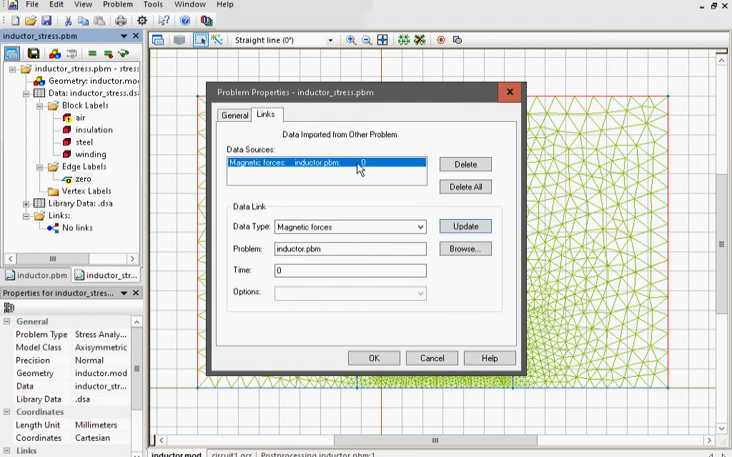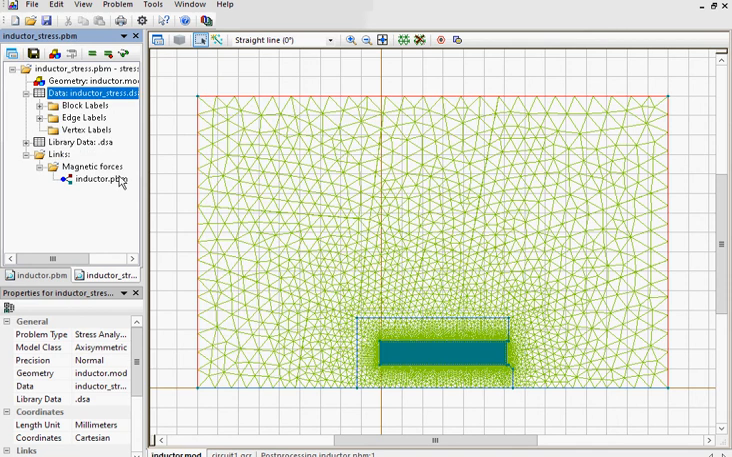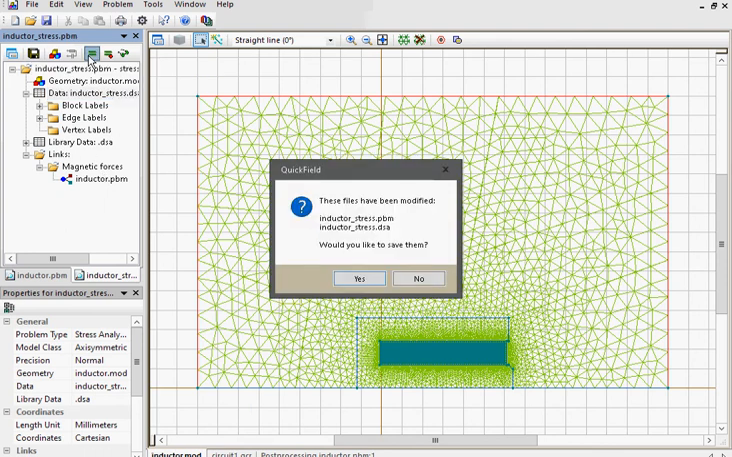Remember, in transient problem we have a sequence of time layers. We would like to import magnetic forces at the moment of their maximum. So I type in 0.007 milliseconds. Update. OK. Now the link has appeared in the tree and we can start the analysis. Yes, save all simulation files.